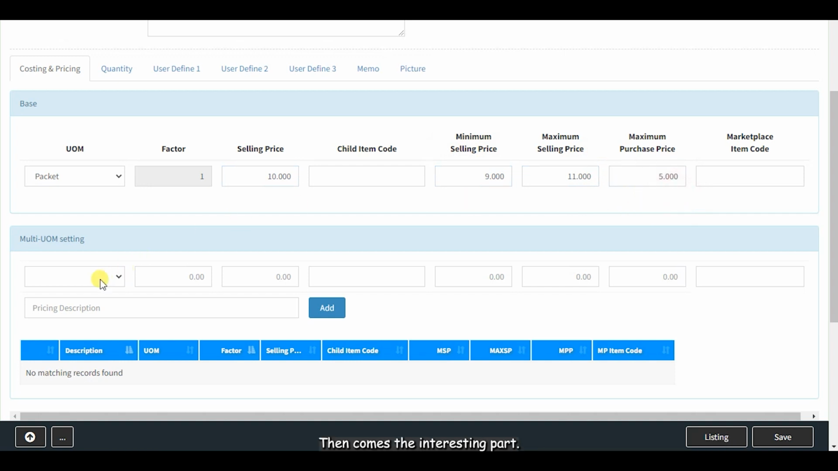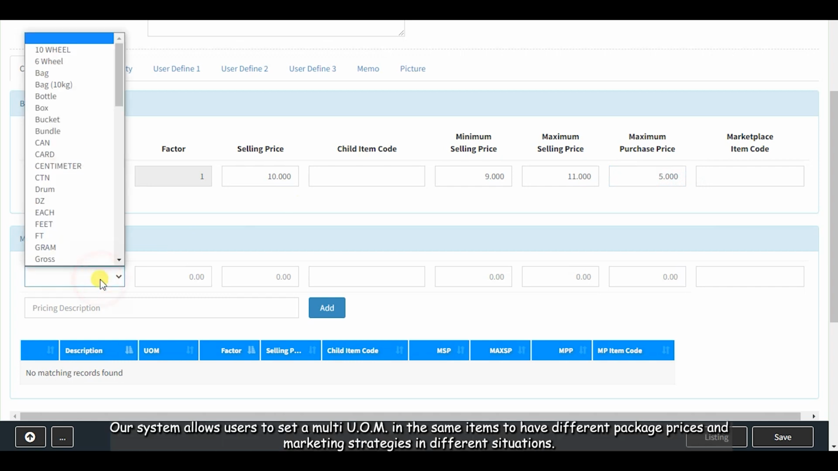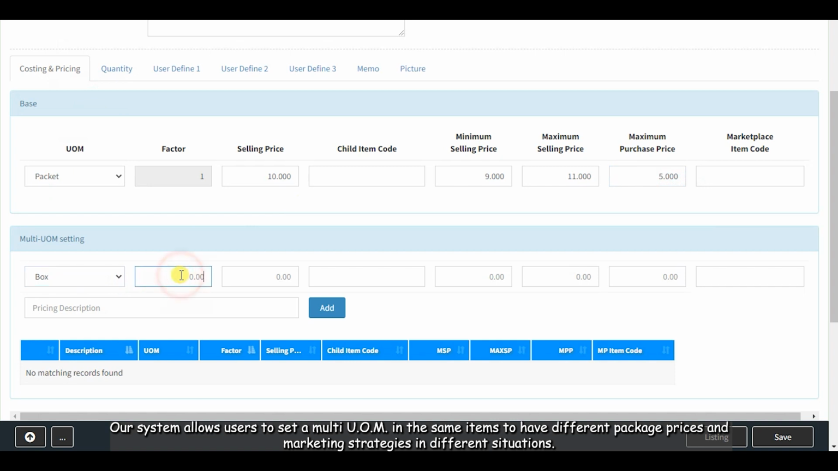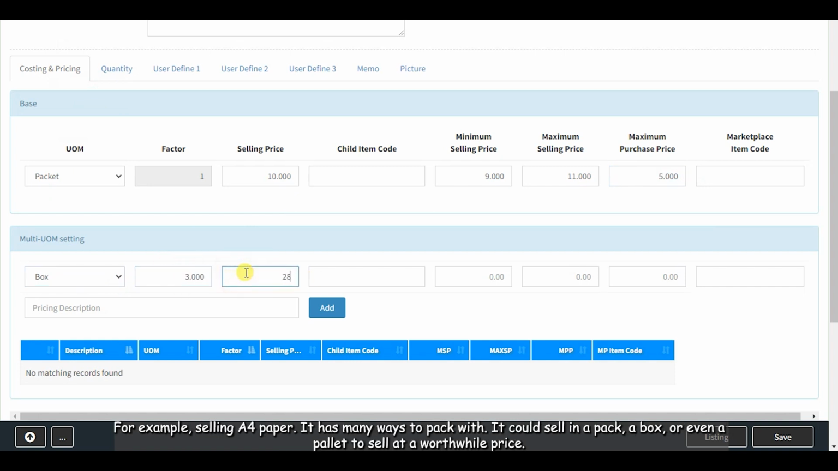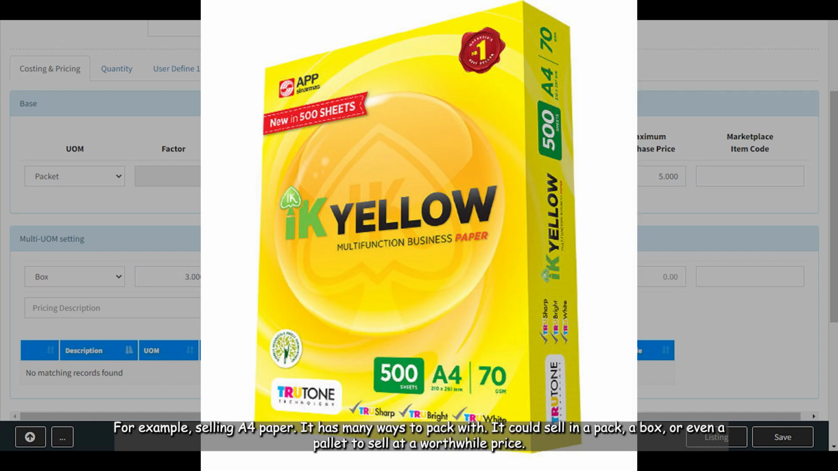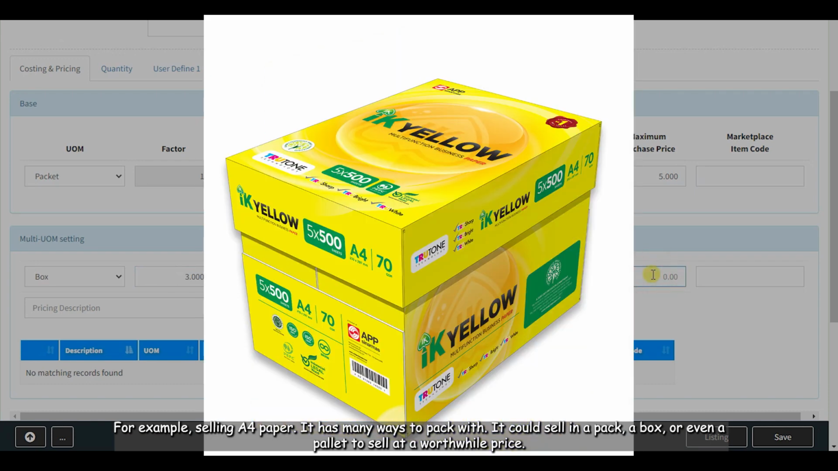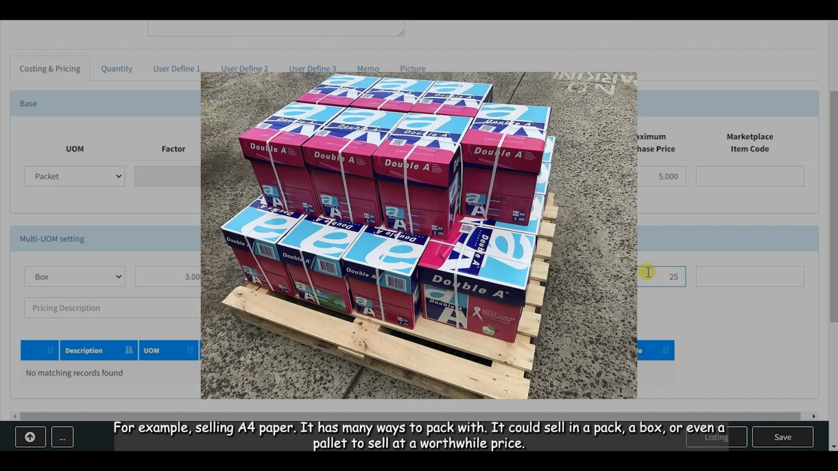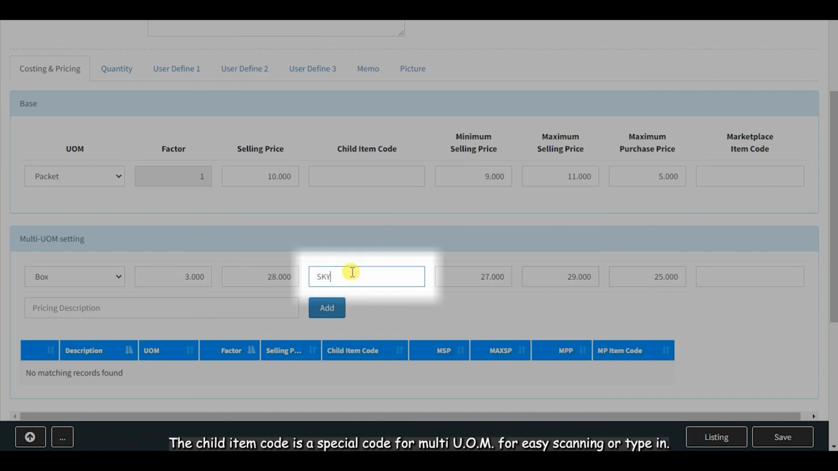Then comes the interesting part. Our system allows users to set a multi-UOM in the same item to have different package prices and marketing strategies in different situations. For example, selling A4 paper. It has many ways to pack. It could be sold in a pack, a box, or even a pallet to sell at a worthwhile price. The child item code is a special code for multi-UOM for easy scanning or typing in.